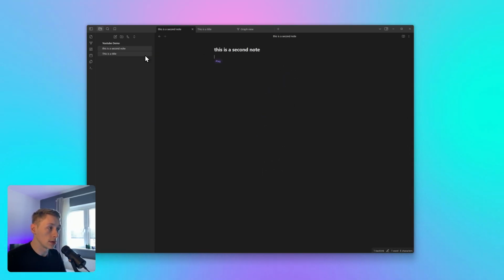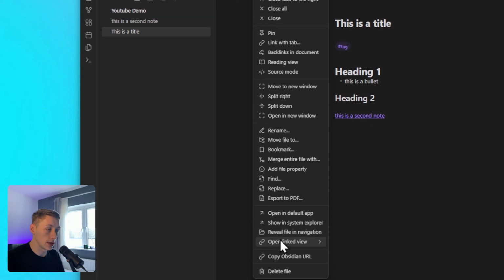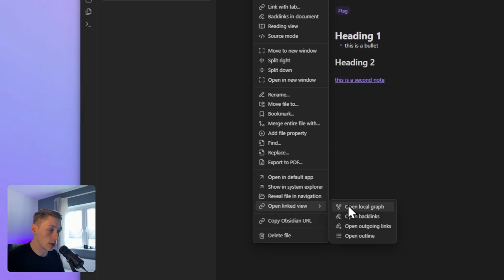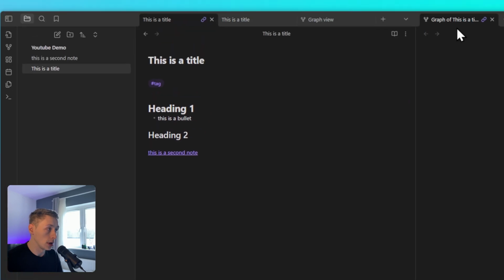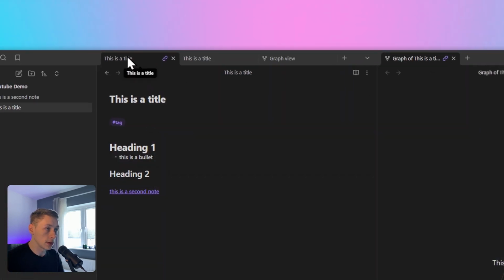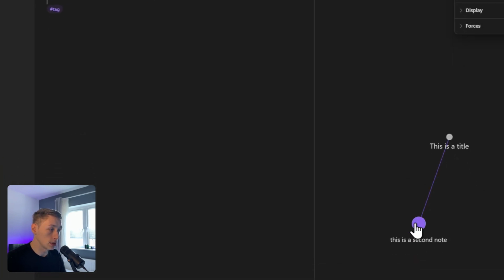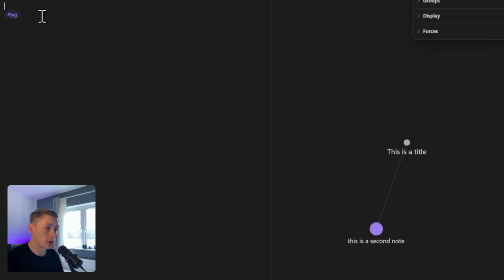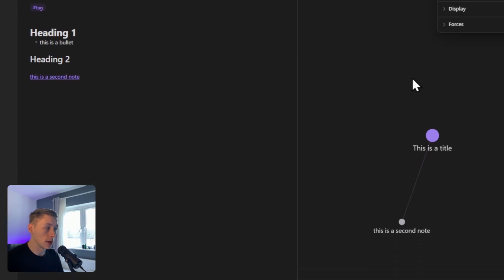So if you open up this note, this is a title, and we right click on the tab up here, and you'll see if we just click zoom in here and we come down to open linked view, open local graph, what that does is it opens a split view that's linked to this tab. So if we change this tab to this is a second note now, it's going to be the relative graph to this note. And you'll see now it's the relative graph to this note.